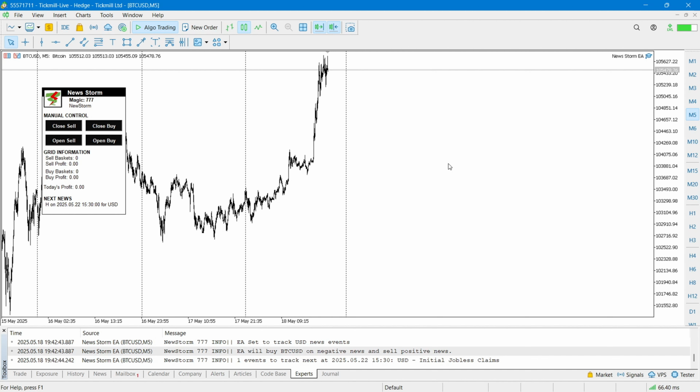As you can see, I have loaded NewStorm on my Bitcoin USD chart. By default, if you enable the panel, you're going to see a small panel that appears here. It's going to give you simple information about the grids, or the sells and buys that you have taken. The EA by default handles all the trades and grids. If you want to trade with a simple one trade, it is possible. You just ask the grid to only trade one single trade with its take profit and its stop loss, and you're out of the grid if you're not a fan of grid.